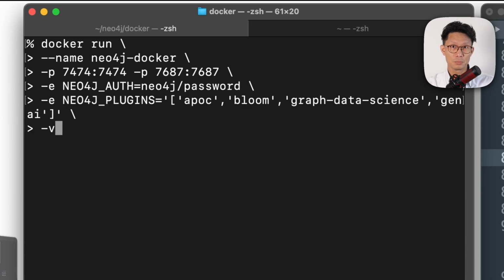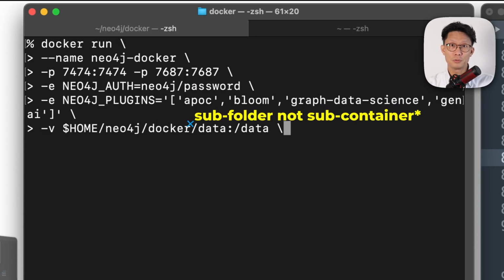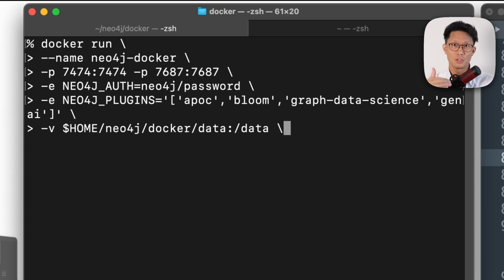Next, I'm going to add some volumes to the Docker container so that we can persist the data through multiple runs. So I already have a dedicated Neo4j folder. So what I'm going to do is reference that, and I'm going to put it into a Docker subcontainer. Now, a data folder is the minimum persistence folder you need to add for the database to persist over multiple runs.